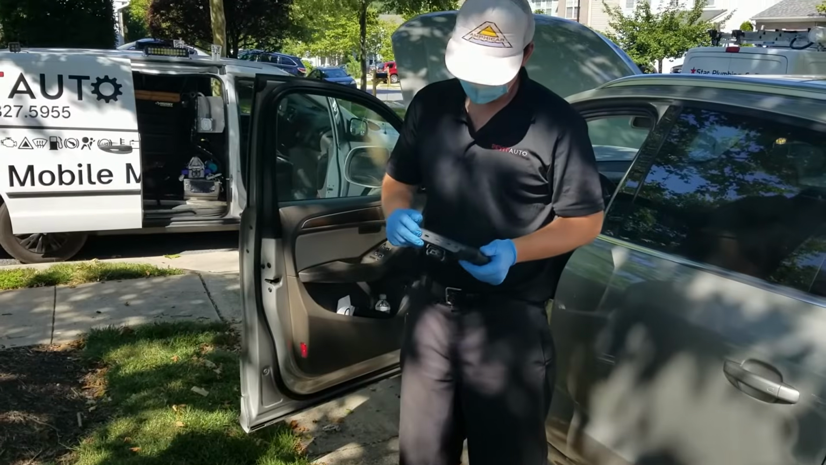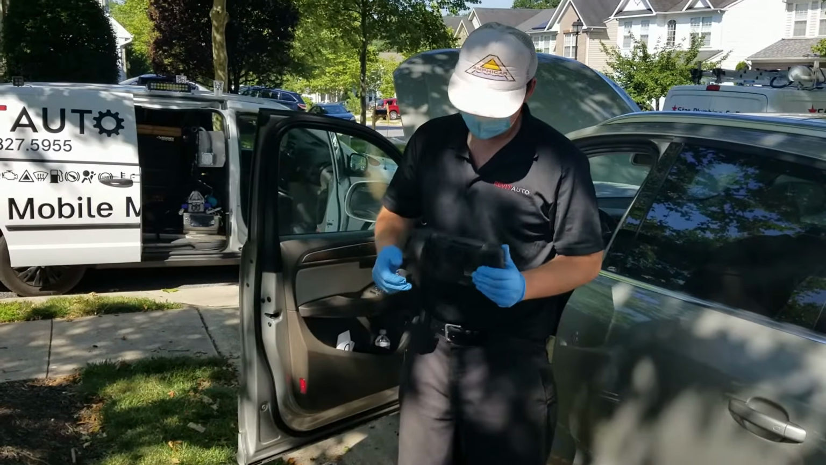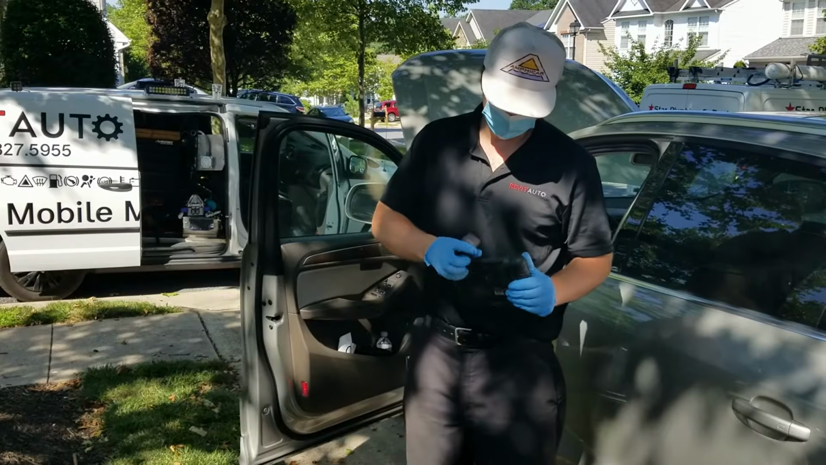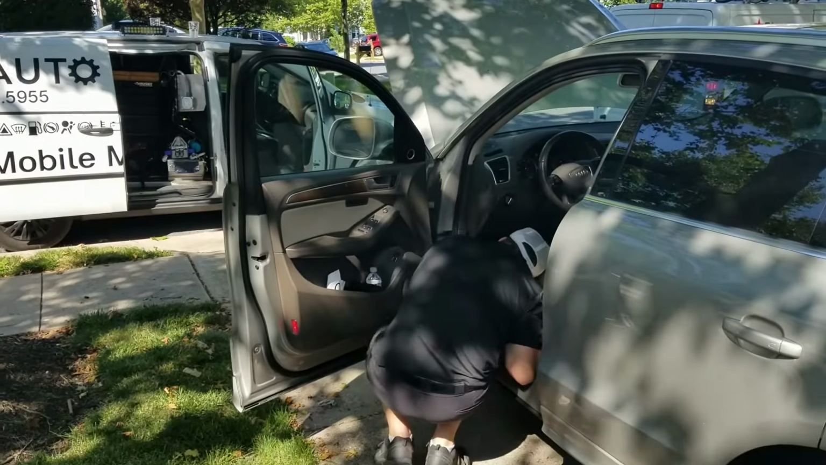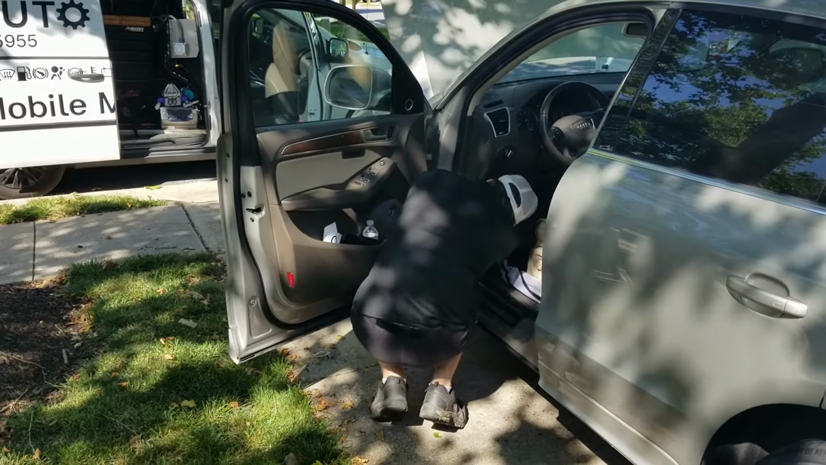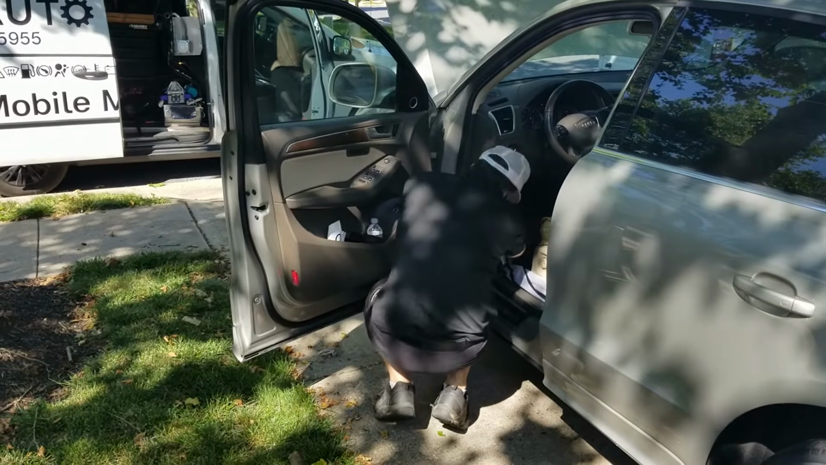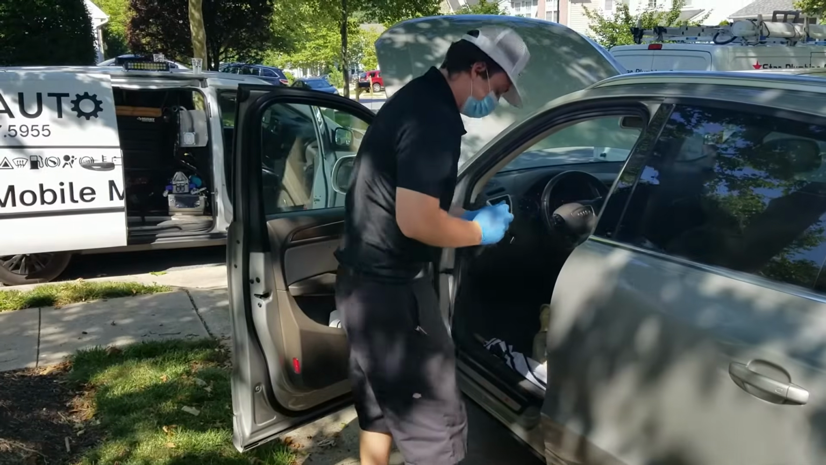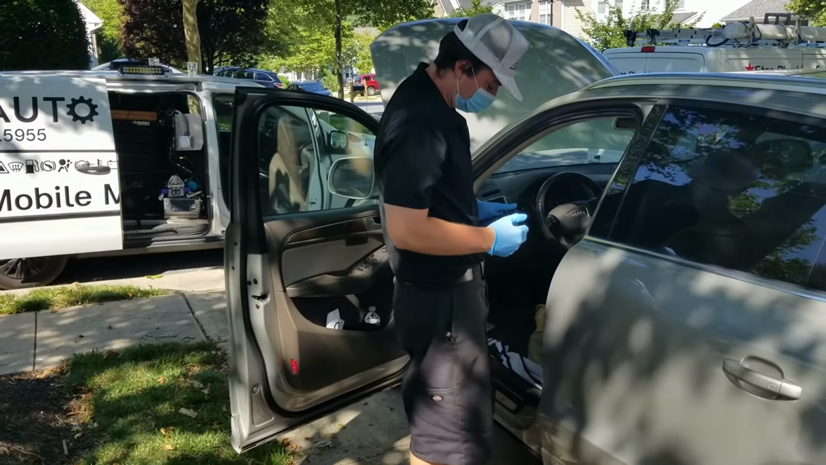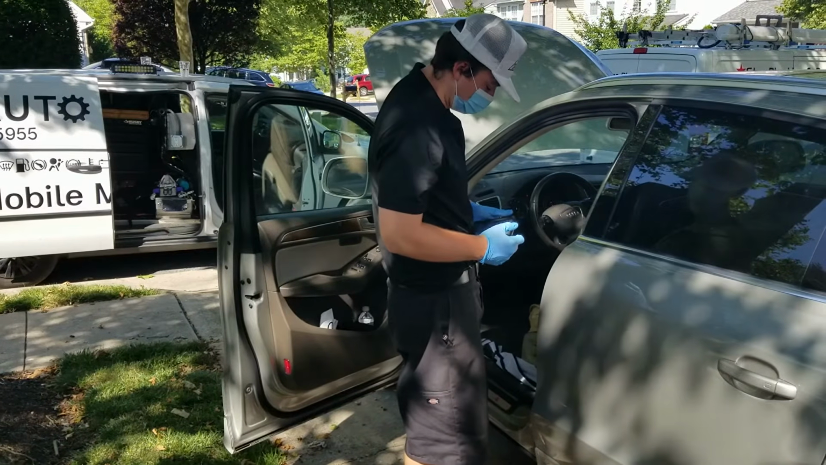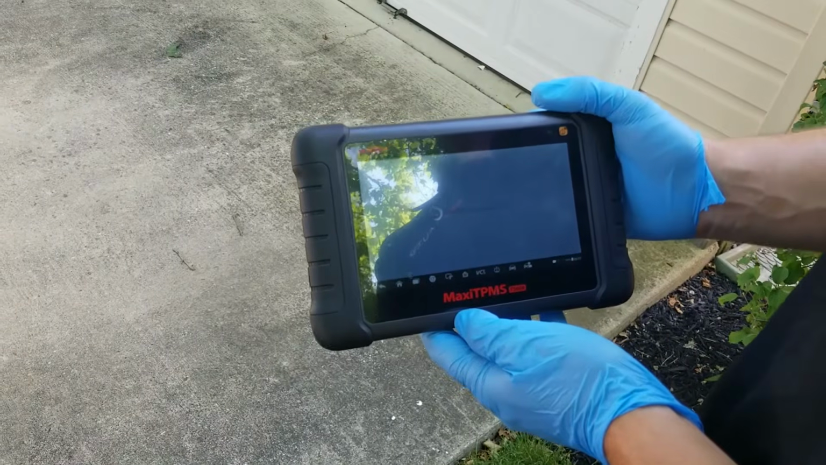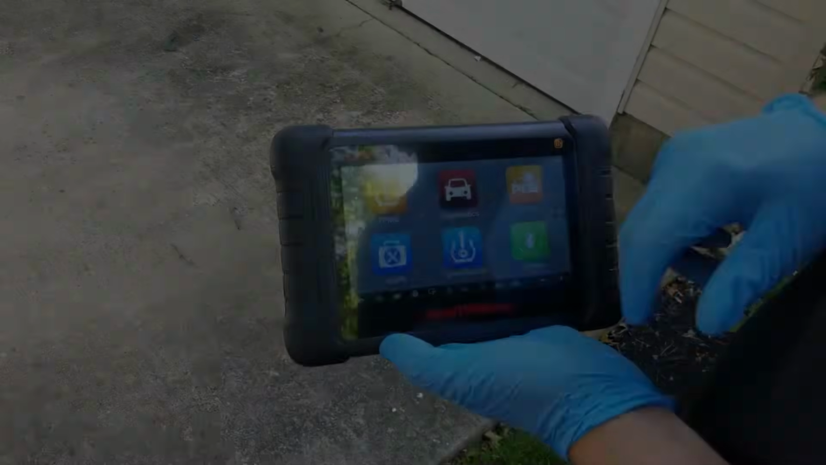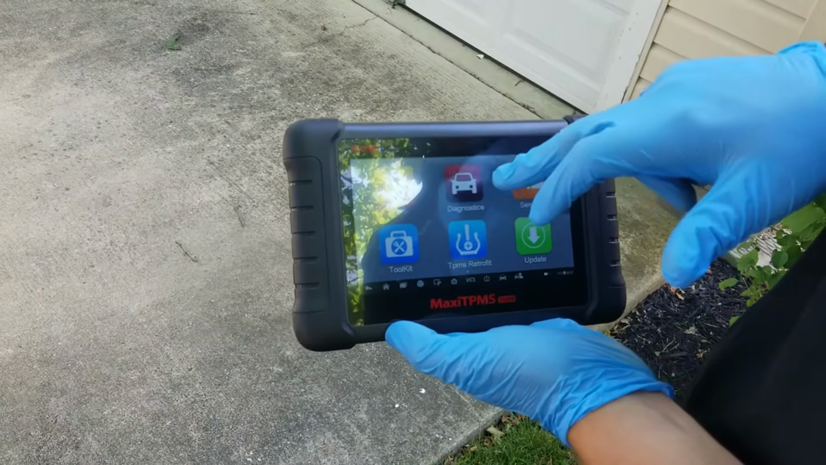Alrighty, so now I'm going to go ahead and turn on the scan tool and remove the OBD2 connector right here and just plug it into the car. And with that plugged in, I'll go ahead and scan all the modules on this Audi. So the Maxi TPMS TS608 is a pretty capable scan tool that has the ability to do TPMS and diagnostics.